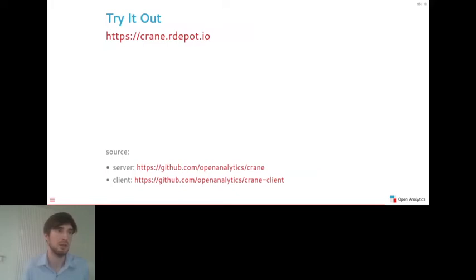If you want to try it out for yourself, we've set up a documentation website at crane.rdepo.io. It contains both documentation for using the R client and setting up the server. And at the bottom, all the source code is also on GitHub. So if you want to have a look at that, feel free. The two components, the client and the Crane server, are completely usable independently. If you already have a package server that is able to protect itself with OAuth2, you should be able to use this Crane R package out of the box.